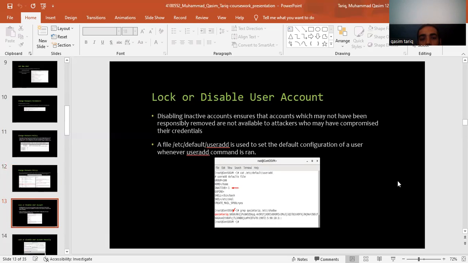Lock or disable user account. Disabling inactive accounts ensures the accounts which may not have been responsibly removed are not available to attackers who may have compromised their credentials.